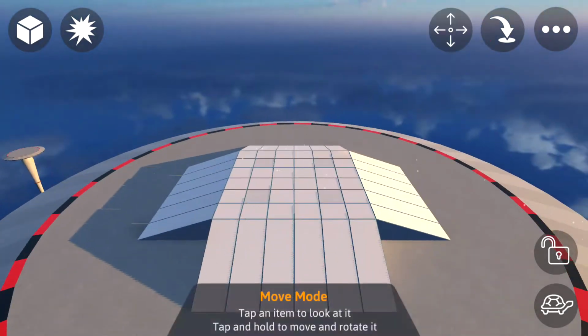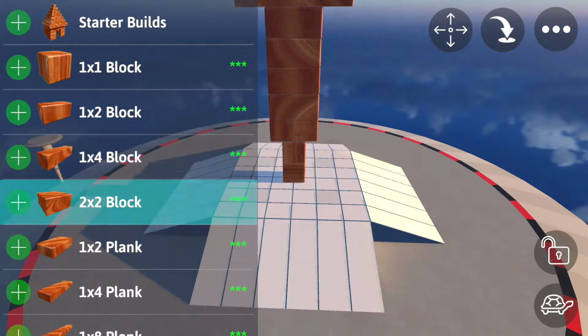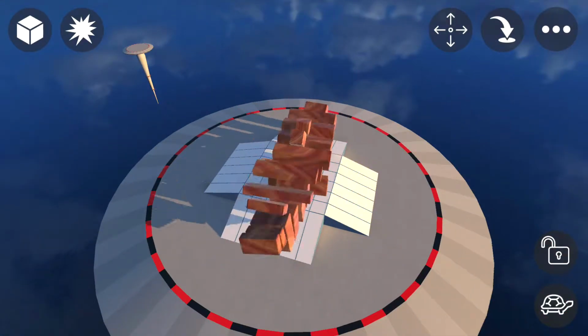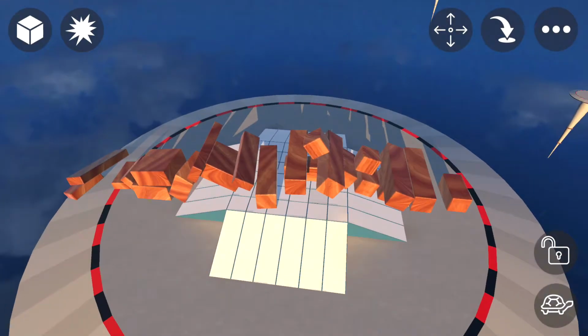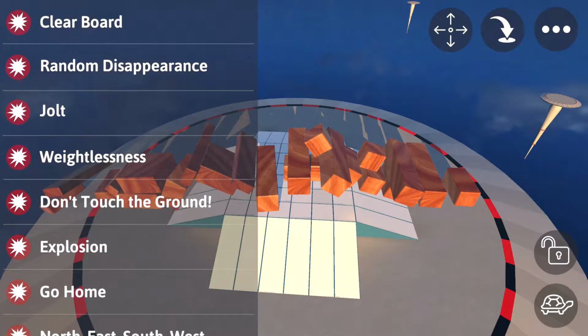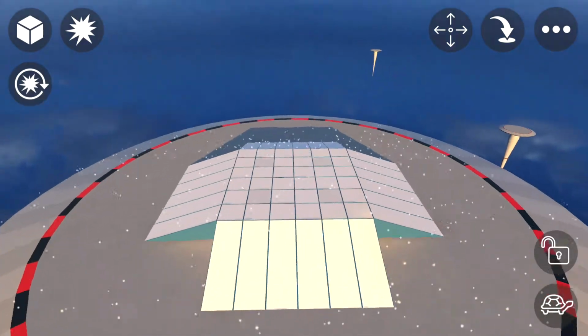If you want to remove everything at once, let me just add a few things in. Alright, I got a bunch of things there. If I click on the physics effects button and just hit the top item, which is clear board, it will remove everything.